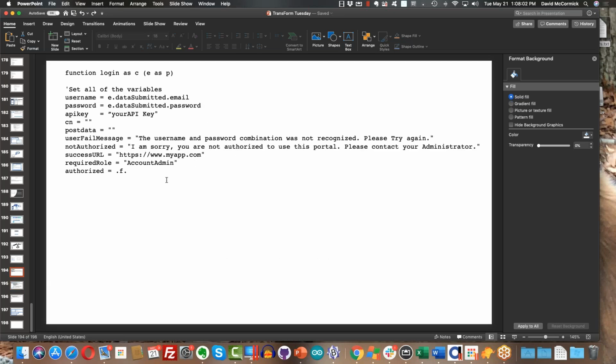So let's begin with setting up the variables that we want to use at the beginning. Well, first of all, because this is an AJAX callback, we're going to need, with the callback request, the information that the user filled into the email and password boxes, and we get that out of the e variable, e.datasubmitted.email. And for password, it's just e.datasubmitted.password. Okay, so that's easy enough. That's what the user typed in.